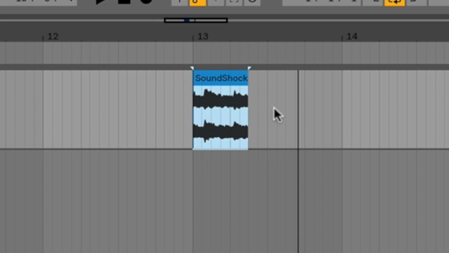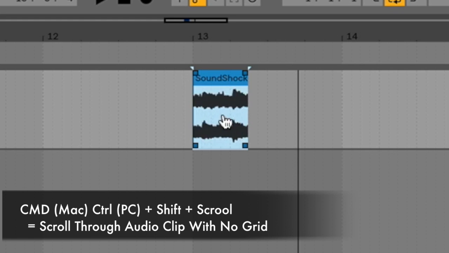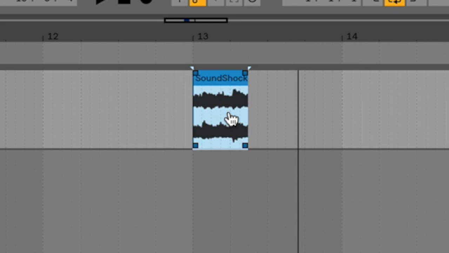When scrolling through, the audio will automatically snap to the current grid size that you are at. And if you'd like to scroll through the audio without being on the grid, while having it free flowing, all you have to do is press Command or Control, Alt, and Shift. And this will allow you to scroll through the audio without having it snap to the grid for a more precise fine-tuning of the placement of your audio.